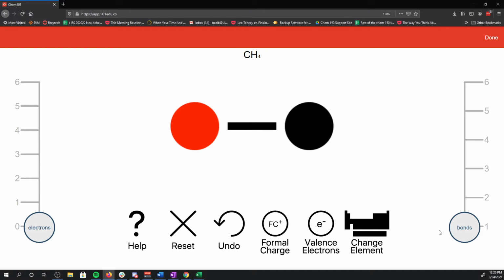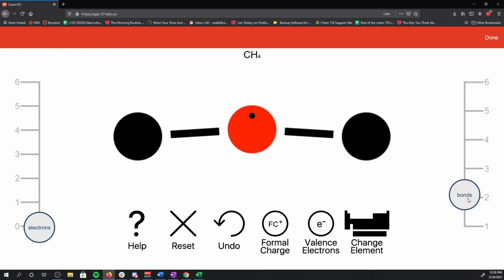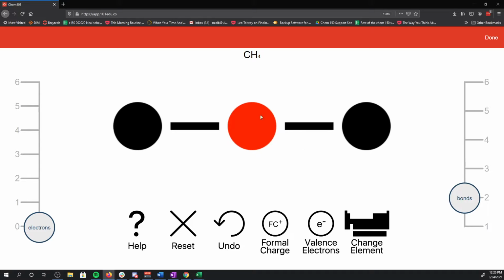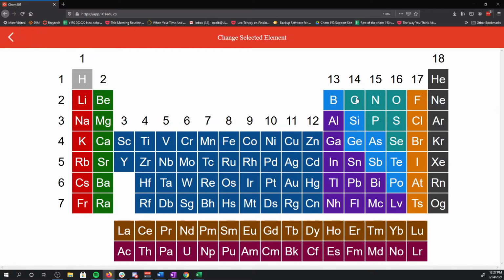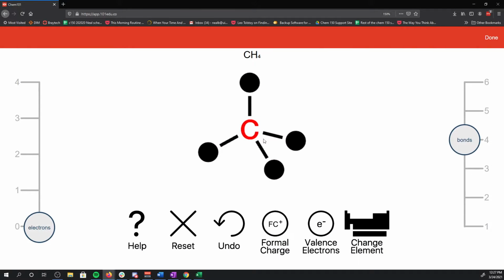You could also say, I want another bond to come off of this atom. So like in the case of CH4, you're supposed to have 4 bonds off of this thing. So now the red dot in the middle is your thing that you're selected. You can go down to where it says element or change element. You can click carbon and it changes it to carbon.